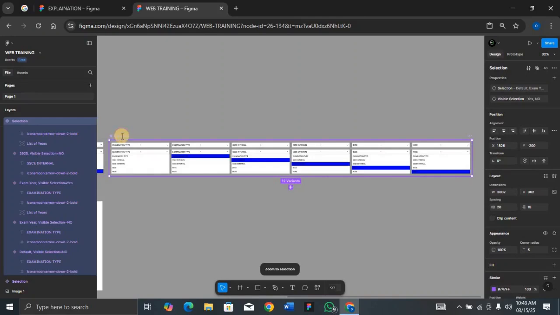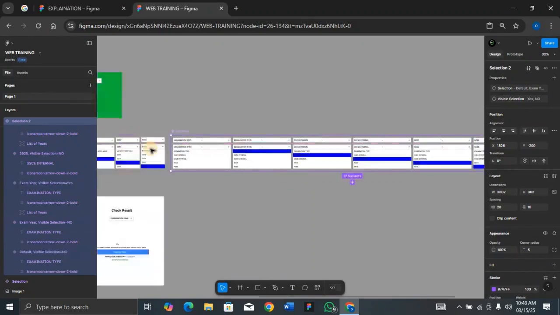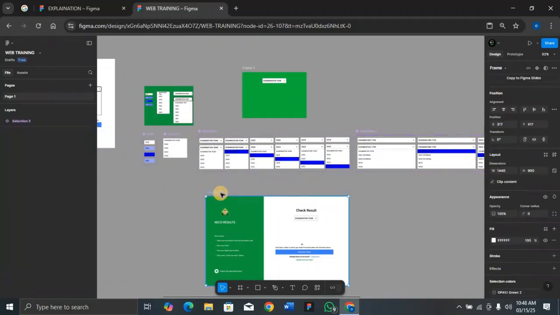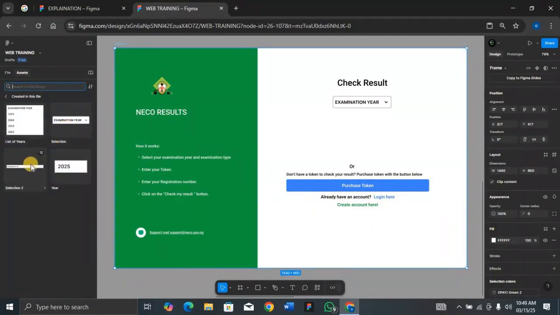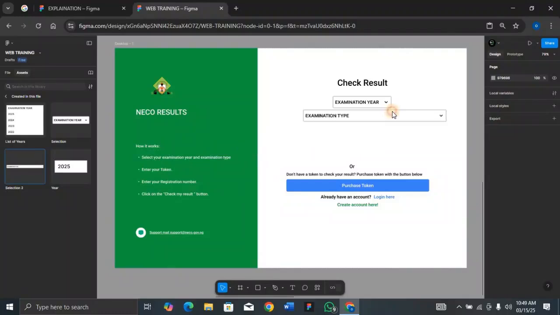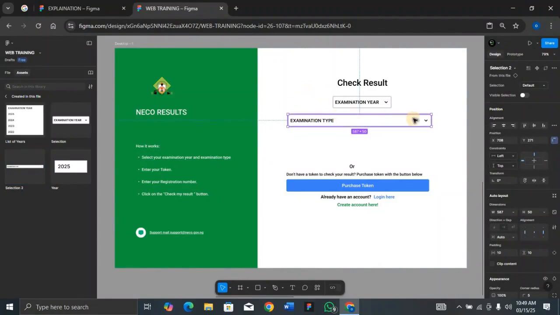Now let's give it a try. Let's rename this from selection. Let's just write selection 2 so that we know that this is the second selection. So then we move back to our design. Then we'll go to the asset panel to pick that. So examination, this is for the year. Okay, examination type. Now let's check. So the other time that we use yes or no, this is where it is useful. Even if we don't go to the prototype section, we can see the view of what we are talking about.